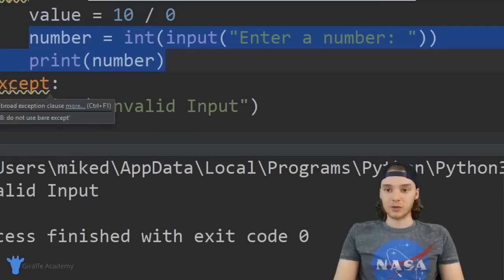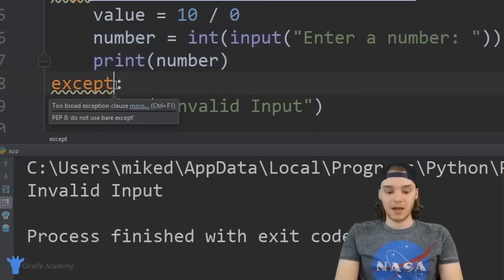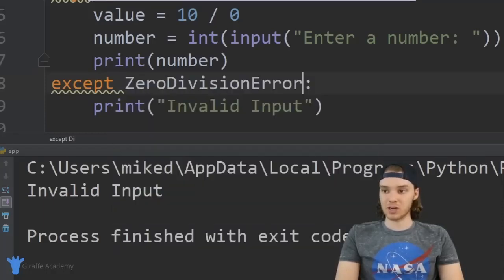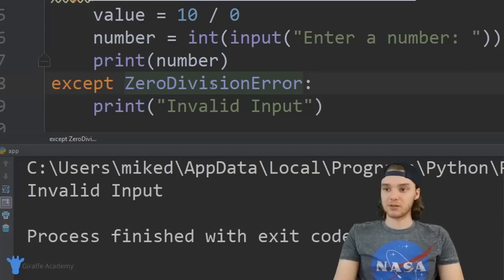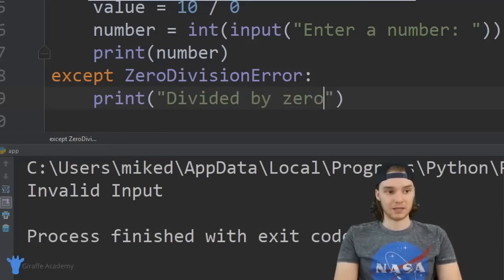So I can create 2 different except blocks to catch 2 different types of errors. So down here, I can just make a space and I can specify the type of error that I want to catch. So when we divided by 0, it was ZeroDivisionError. So if I just put ZeroDivisionError in here, now it's going to catch that error. So I can say divided by 0.